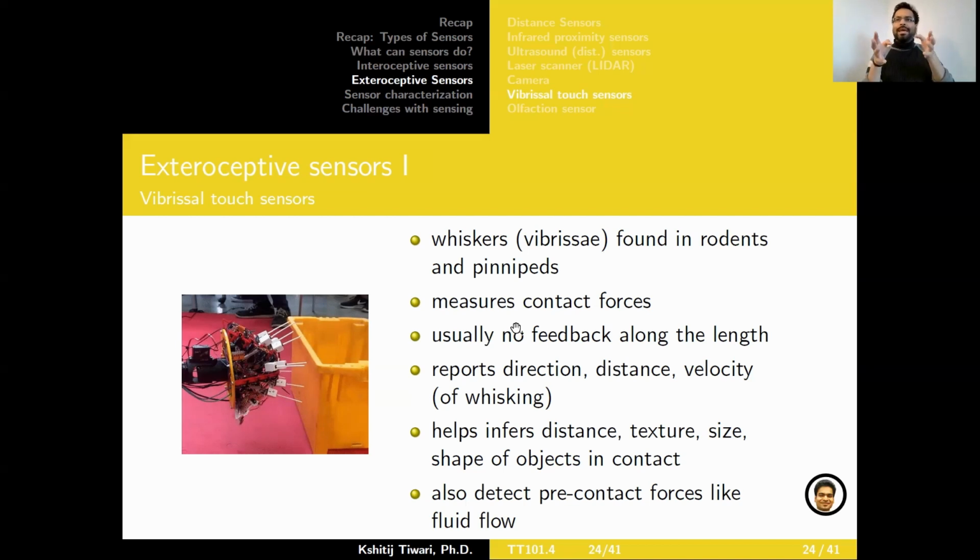So when you make contact with something, the whiskers bend, and the base of the whisker reports some amount of force that was exerted because of bending, and you use that information to map the amount of bending to the certain distance from the shaft where the contact was made, and that's how you get distance information.